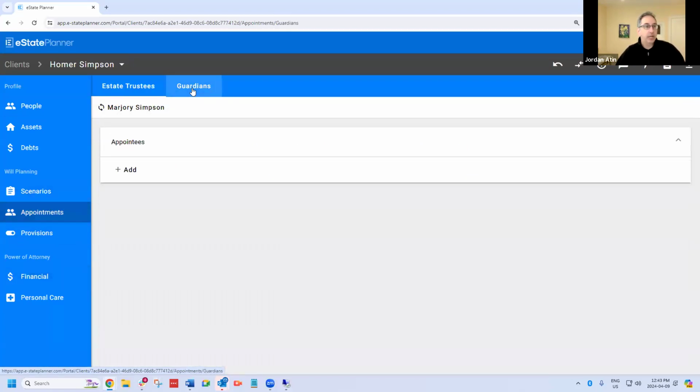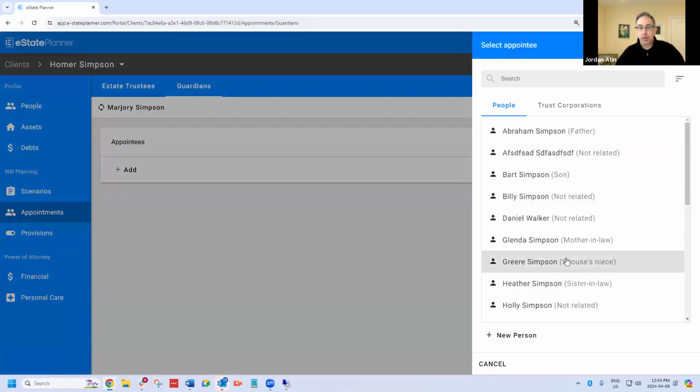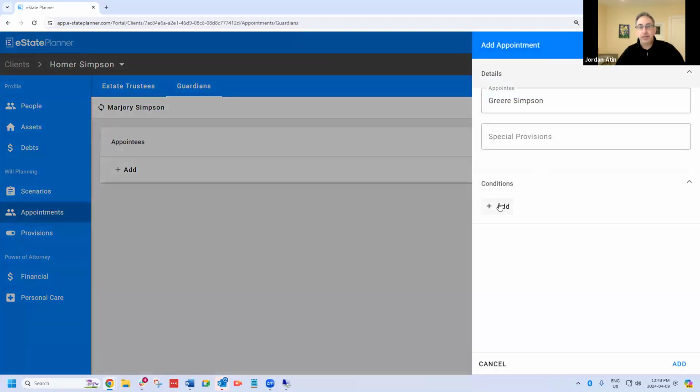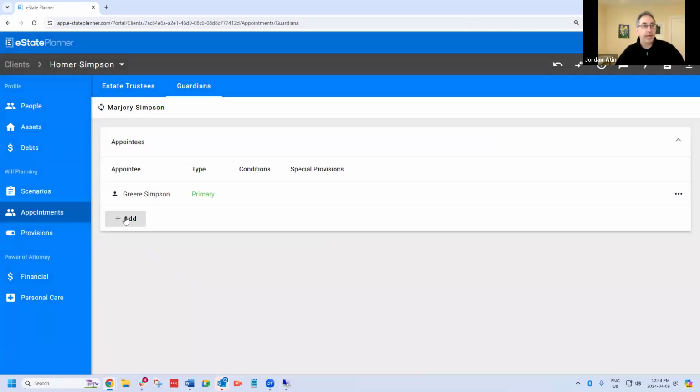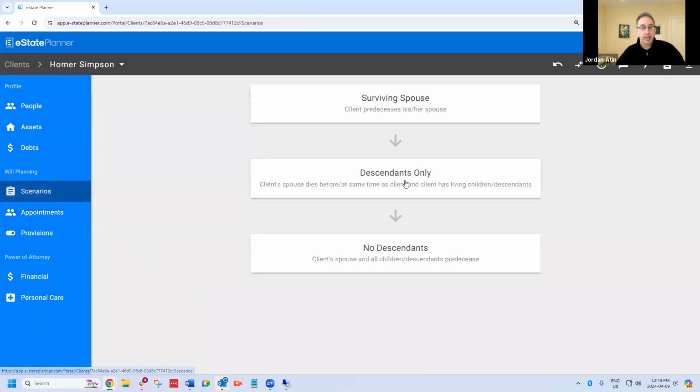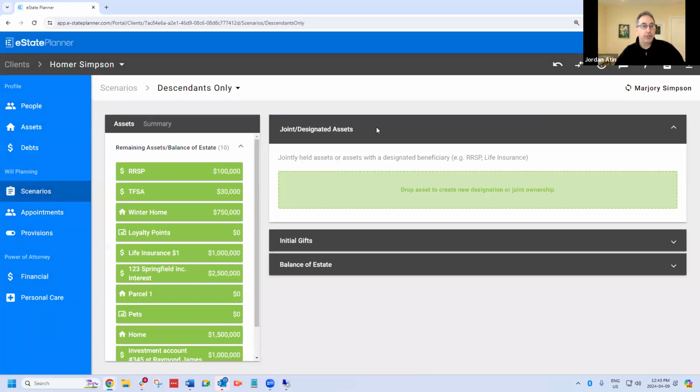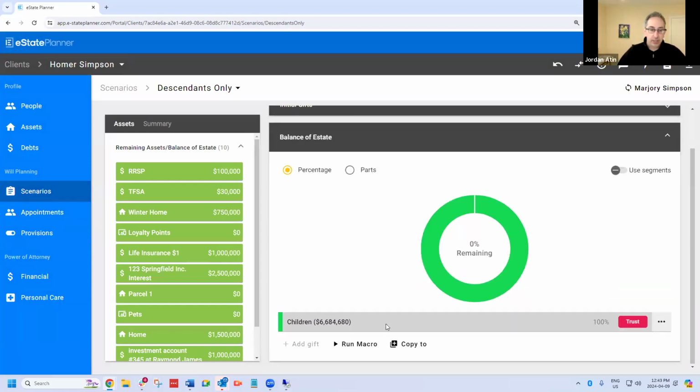Powers of attorney, guardians. Same thing, you just appoint whoever you would want to be the guardian, and then you can always add, in this case, Greer's the primary, but you can add alternates as well. And the last thing that I want to show you is how you could appoint different trustees for a trust gift. So let's do this.